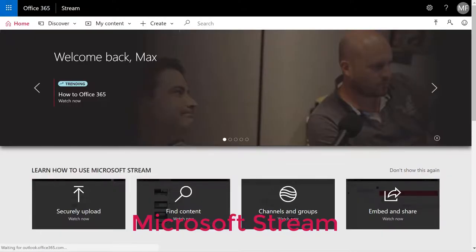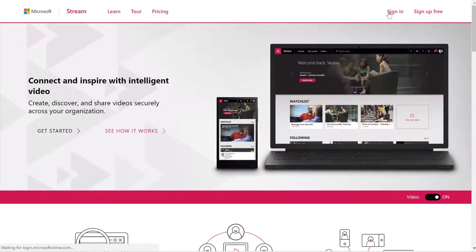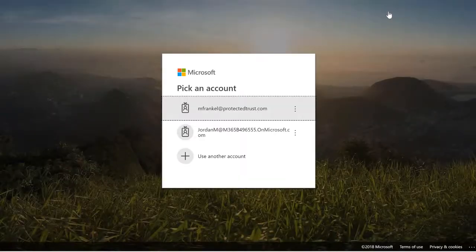Stream is a great way to upload and share videos and content within your company. First, to sign in, choose an account or type in your username, and then enter your password.